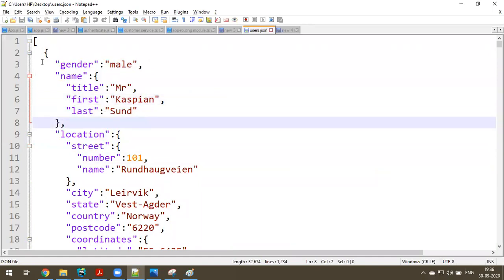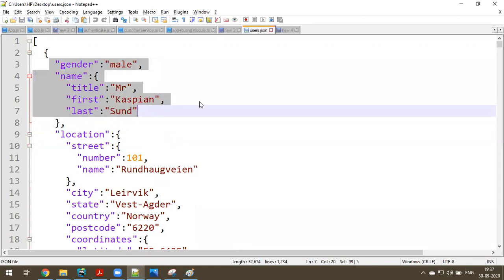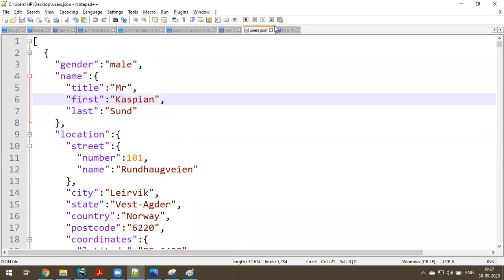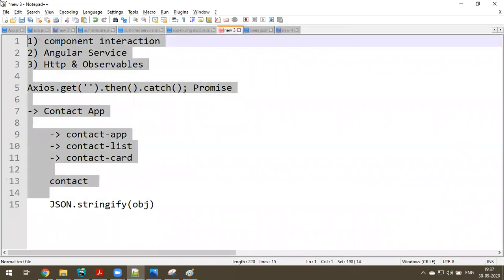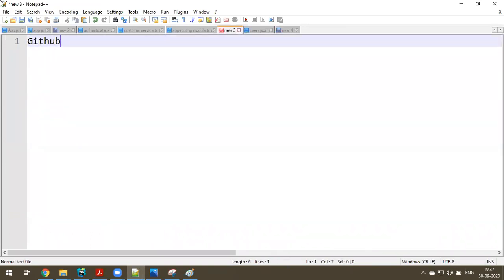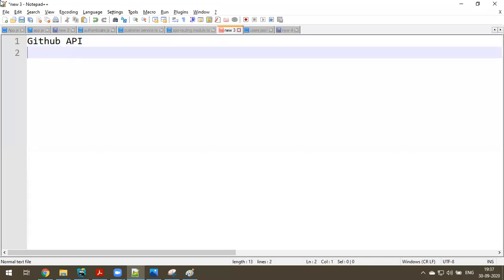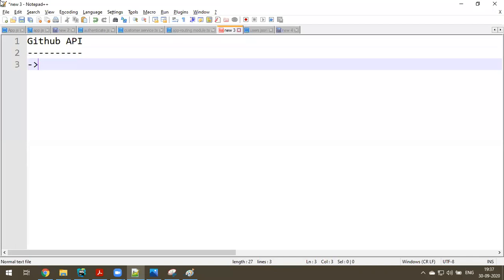Now I want to search some real data. Real data means I need to do some API calls. And that API is the GitHub API. Every website will have an API. I think you know that API means application programming interface. I talked about it. So the GitHub website has some data.